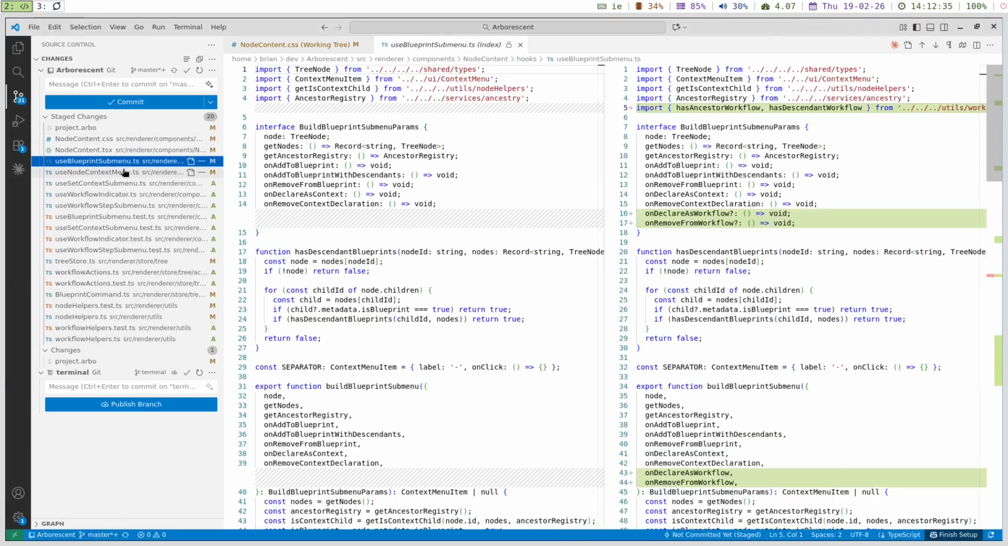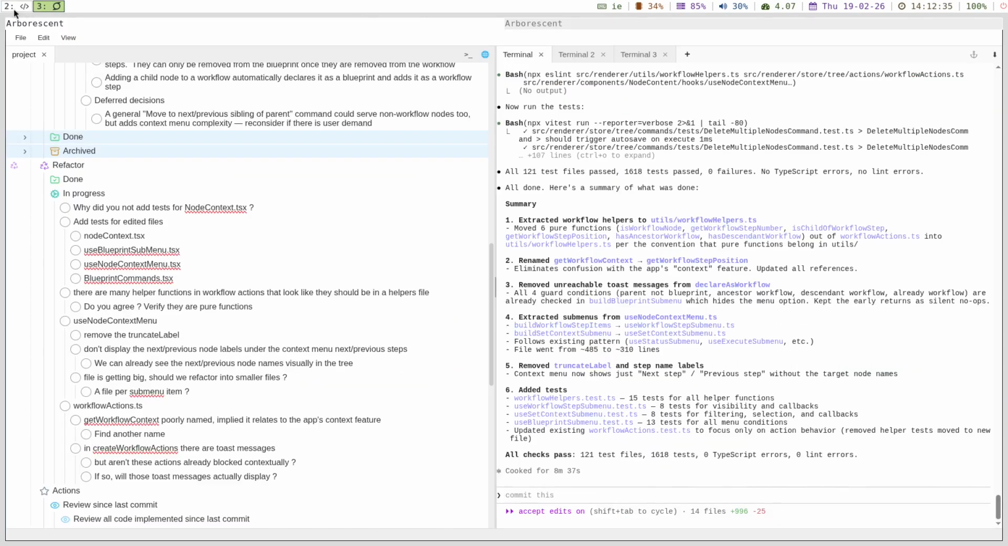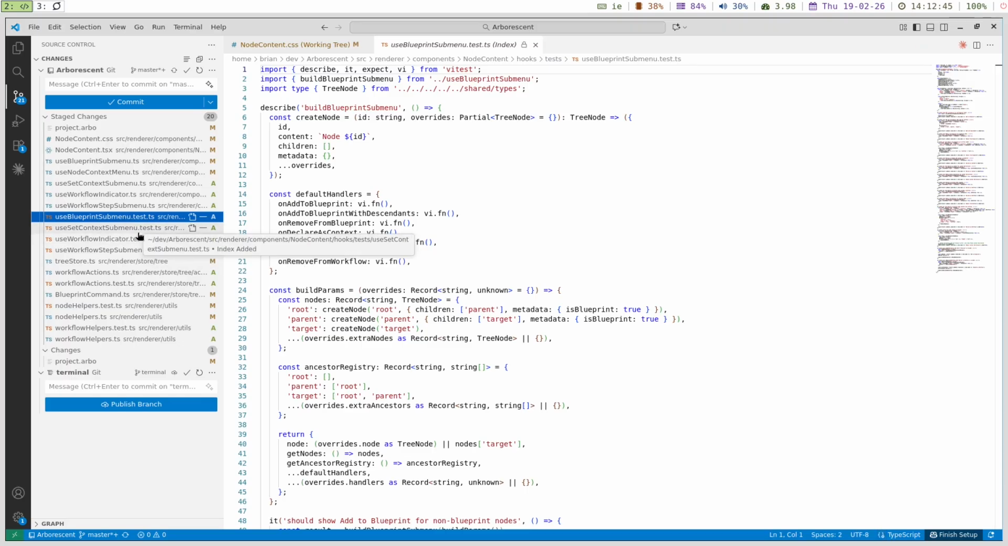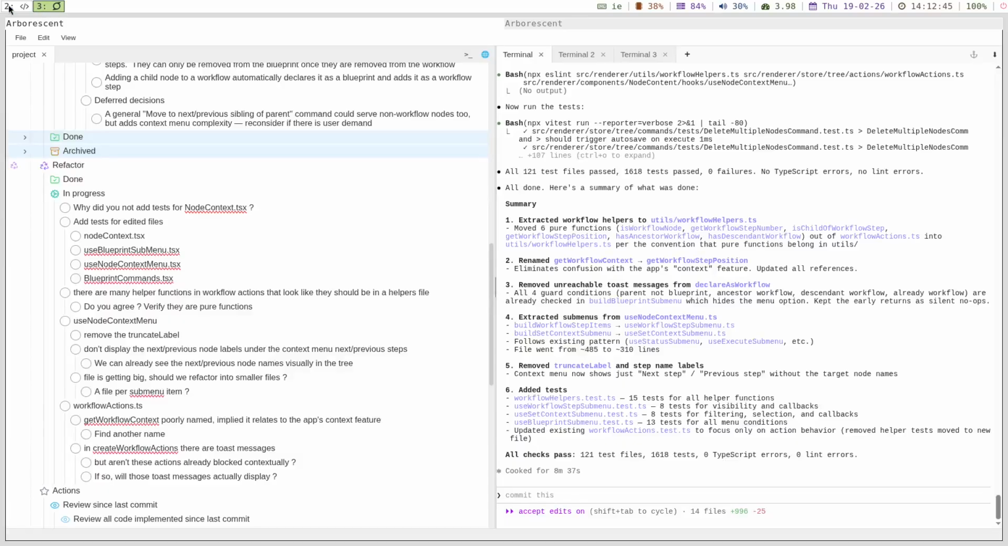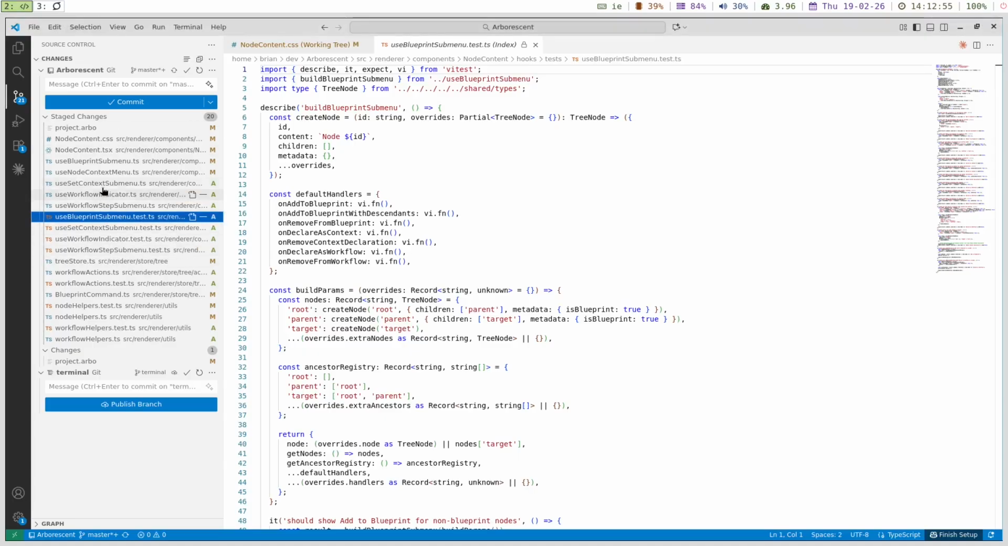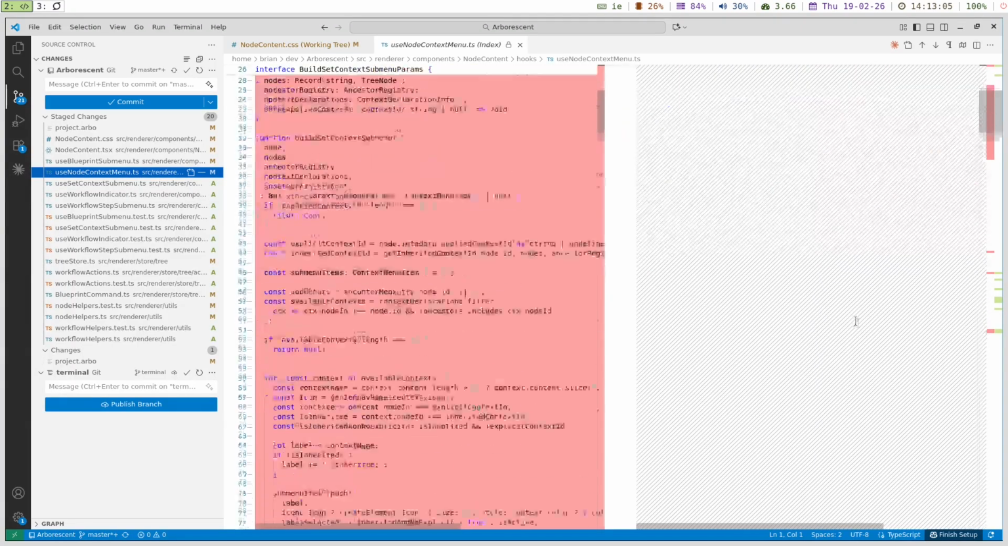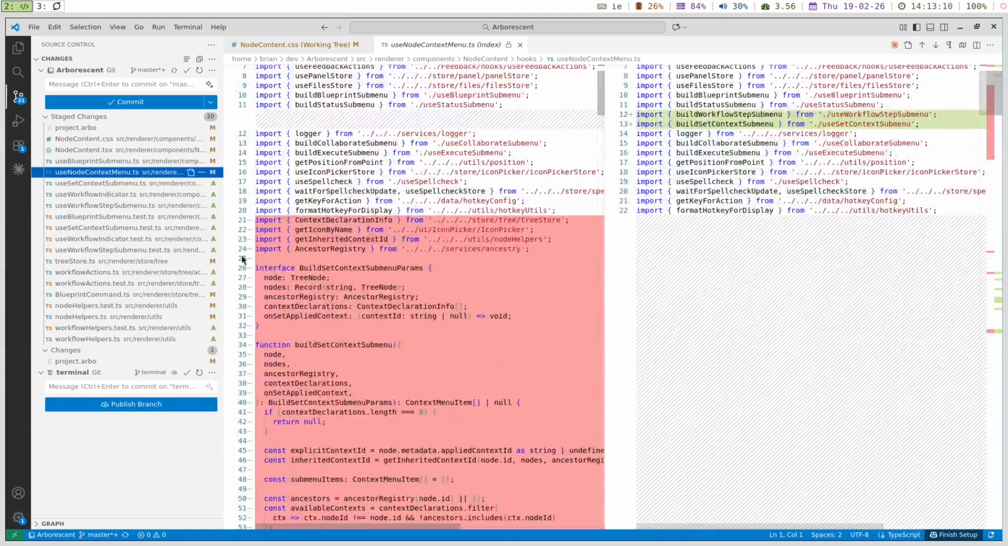Okay, so yeah, let's add a test for that. Let's add a test. Oh, no. Not seeing the test for use node context menu. Oh yeah, because it's refactored it actually and it's moved stuff out. So let's put those tests elsewhere.